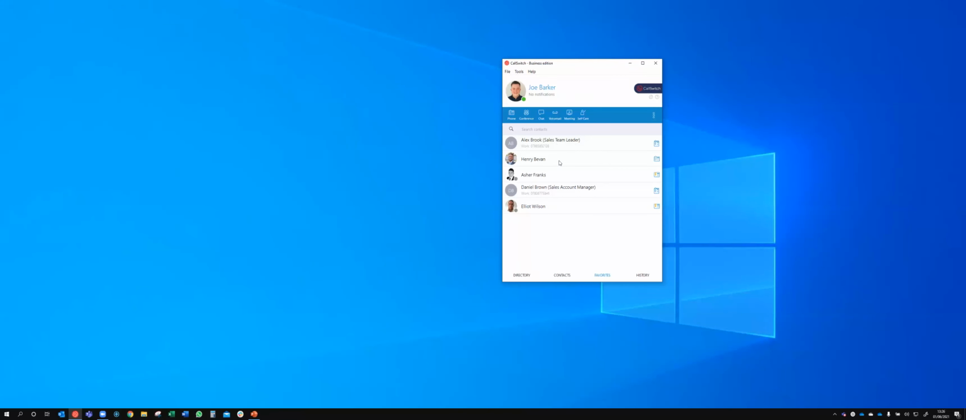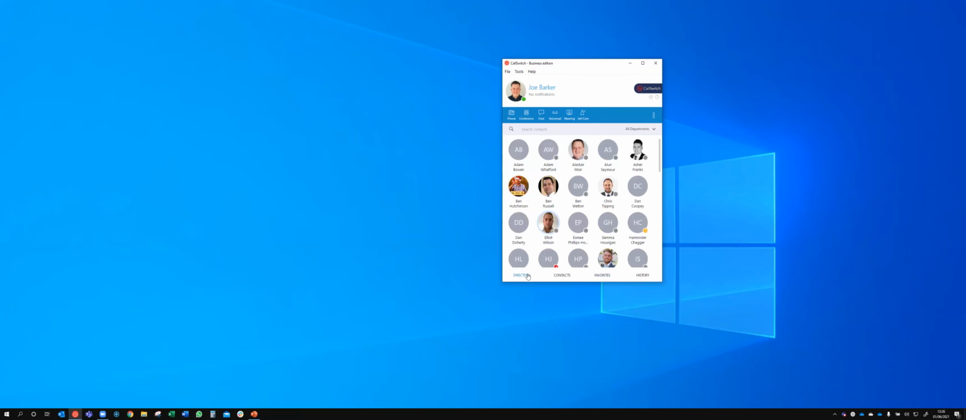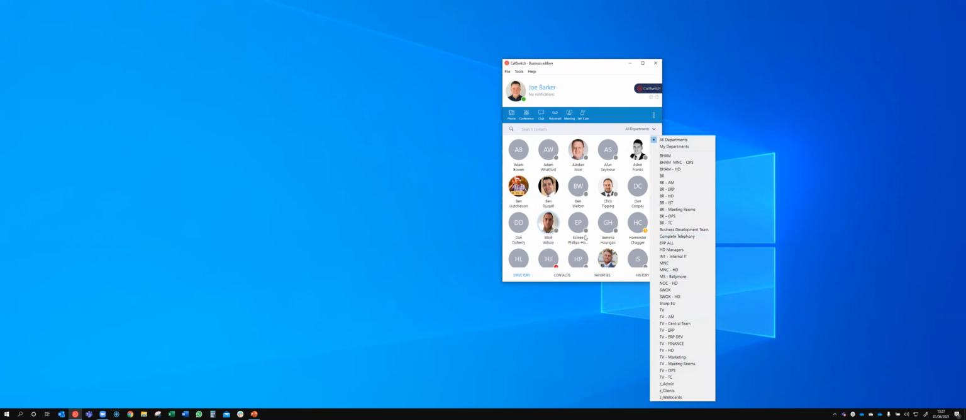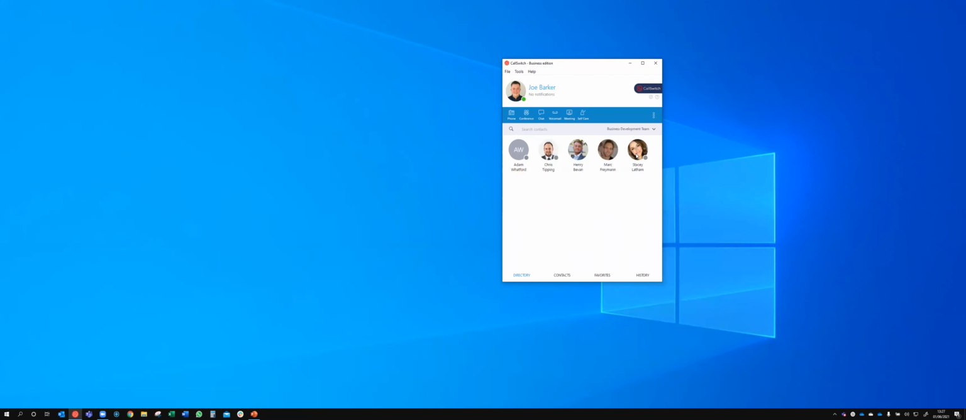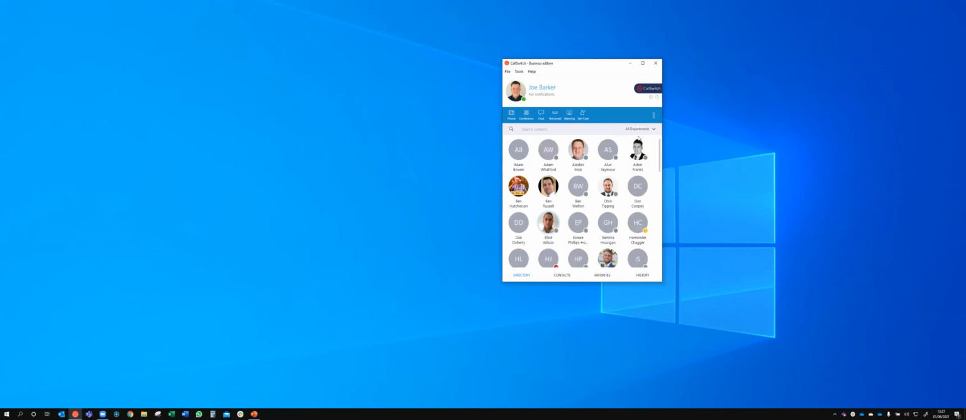So the more common ones are people that are based in your team. You can view them in here. One thing I haven't showed you is groups. You can organize your business via departments. For us, we've got loads of different ones. But let's say I wanted to look at the business development team. Rather than go through and search individually, I click on their team and I can see all the pictures of the people that are available in that team, which is quite nice. I'm going to go back to all departments.